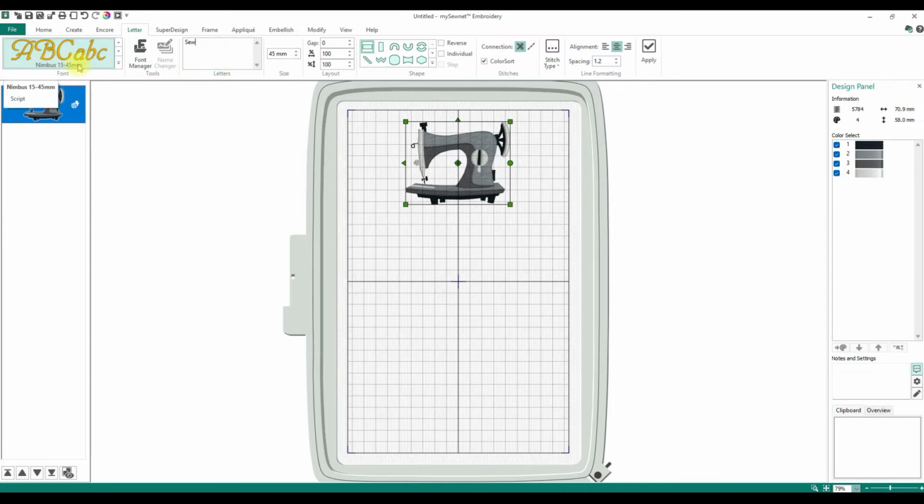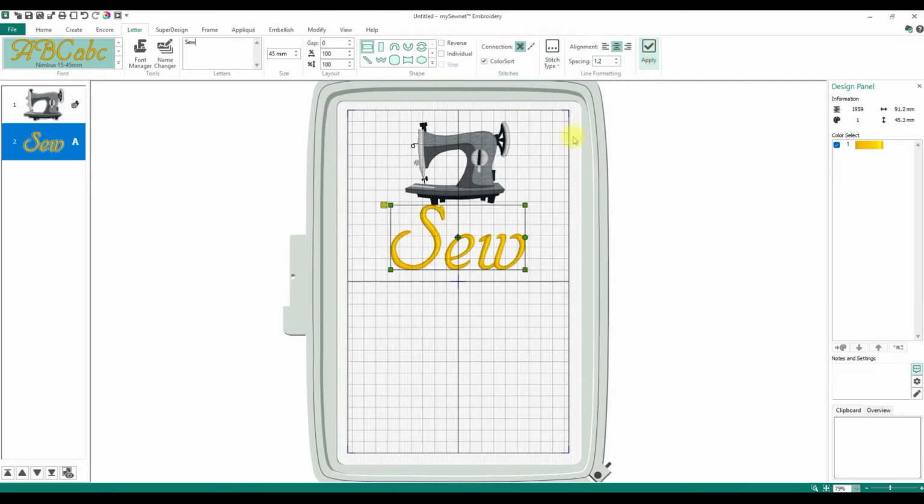So my font is Nimbus, my word is sew, my size is 45 millimeters. I'm gonna leave everything else the same, and I'm gonna say apply. And that's gonna put my word sew in my hoop. So there it is. All right.